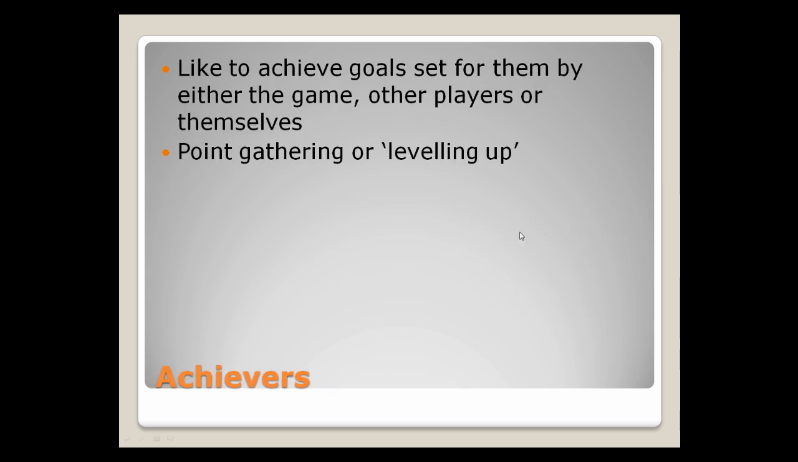So achievers, they like to achieve goals set for them by either the game, other players, or themselves. This might involve experience gathering, point gathering, or levelling up. They might amass items such as gold, anything they can count or achieve. A lot of games nowadays include pre-built achievements set by the game, that they can share with their friends on either the Xbox Live Network or even PlayStation Network with the trophies.